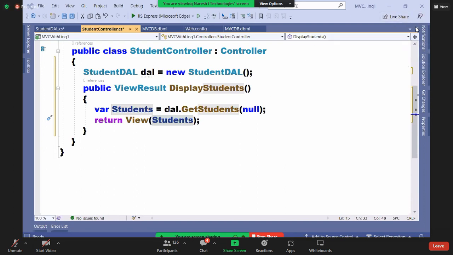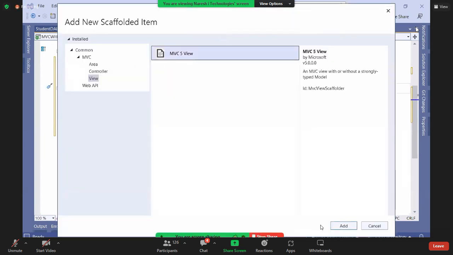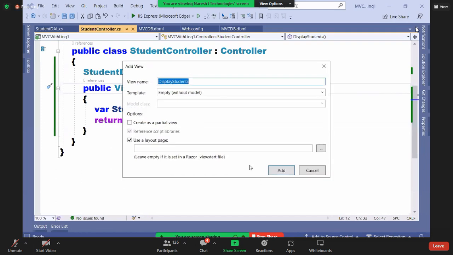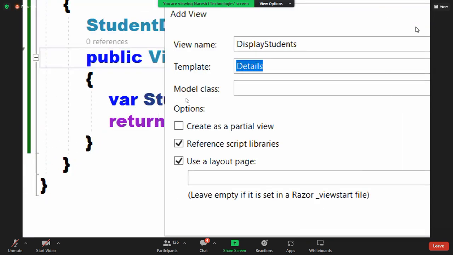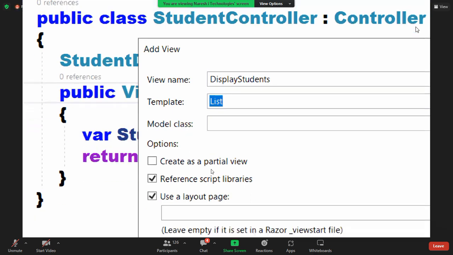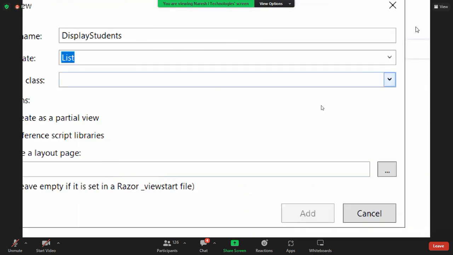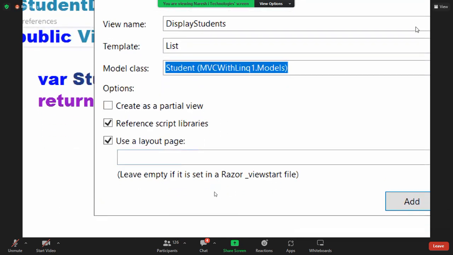Okay. Let's create a view, guys. Display students, right click, add view, MVC 5 view. Guys, if you want, you can directly go for details. Watch now. That only I said to you, it is a details. Sorry, it's not details. It is list. It is a list, showing you the list of all the records. Go to list. What is your model class? Student. Your model class is student.